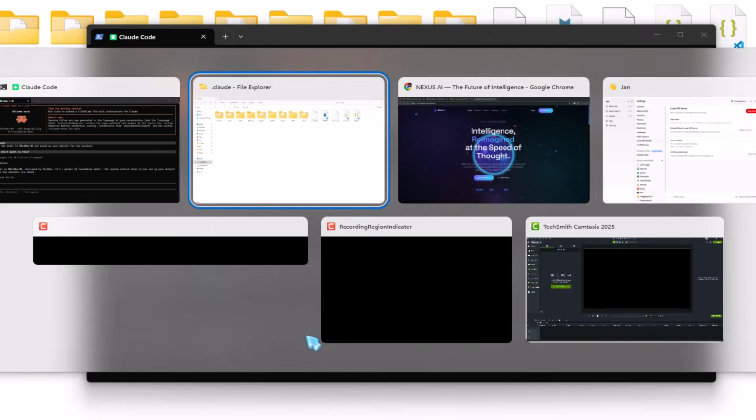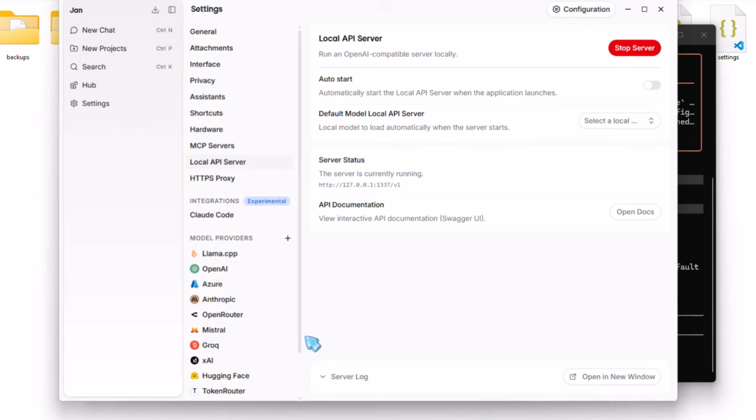Let's go back once to John.ai. I will show you something inside John.ai. Come here to the local API server. You can see this is your base URL. Look at 127.0.0.1, and 1337 is the port number, version 1. It is running on this URL.